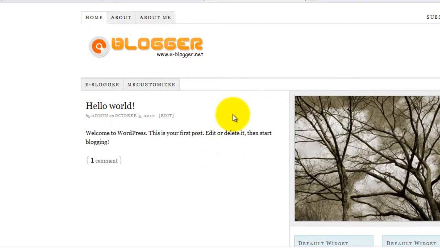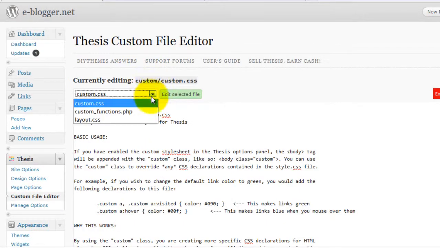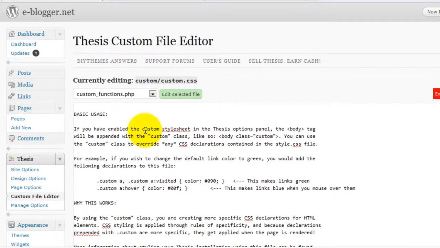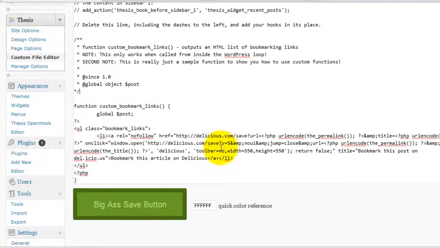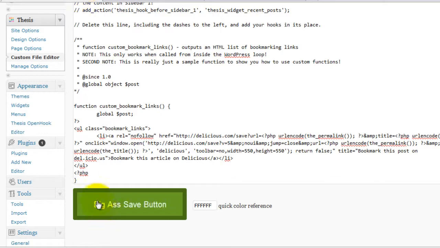To do so, go to your dashboard and switch to your custom file editor. And in the custom file editor, you need to edit your custom_functions.php file. You need to replace the existing display, and to do so, go to eblogger.net for the hooks to remove the existing one and to add your own.